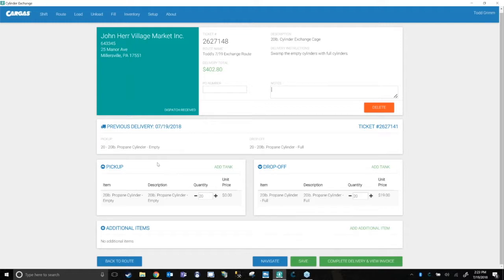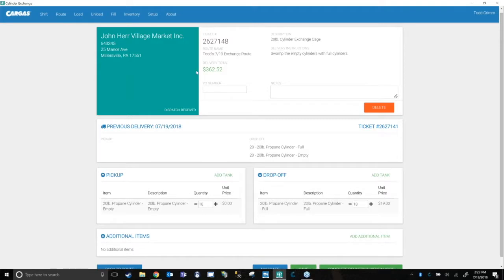So in this case, let's say we got out there and we were expecting to pick up 20 empties, but we only found 18. And in this case, there were 2 full ones still sitting there, so we only dropped off 18 full ones. And you have the ability to do that. You have the ability to dial these numbers in exactly to what your driver picked up versus dropped off there. And I'm going to hit save now that I made those changes. So this will update your delivery total as we do this up here in the top center.